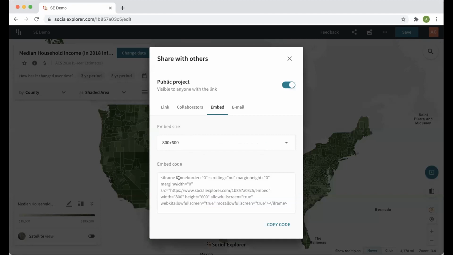Finally, this embed code would allow you to embed this map as an interactive map into any sort of web page, which will include a learning management system. So depending on the LMS that your school uses, this can be really useful if you want to be able to embed a map or even a story inside of your learning management system. You would just copy this code.